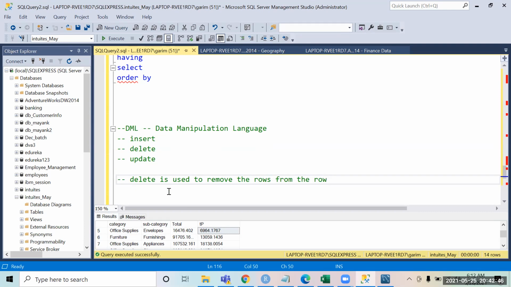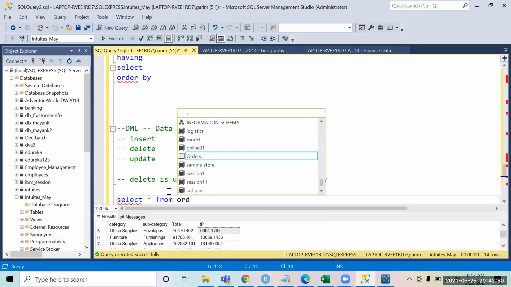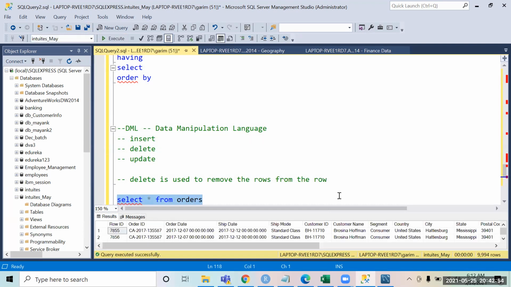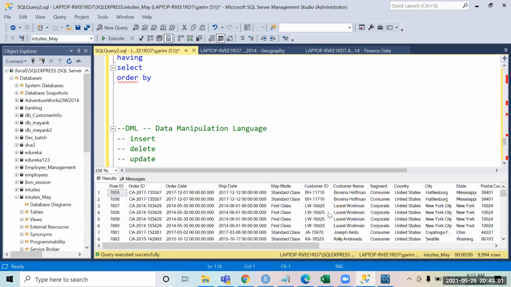Suppose this data that you had, you want to delete some data inside this table. Suppose there is a customer whose data you want to delete, and the name of the customer is Prosina Hoffman. You want to delete the data of Prosina Hoffman everywhere, so this complete row you want to delete. If you want to delete any rows, we use the delete command for that.